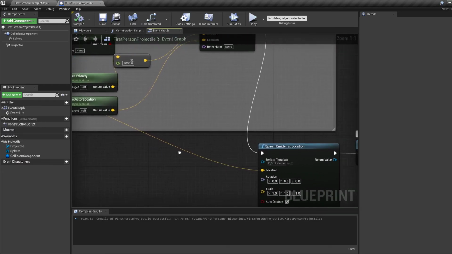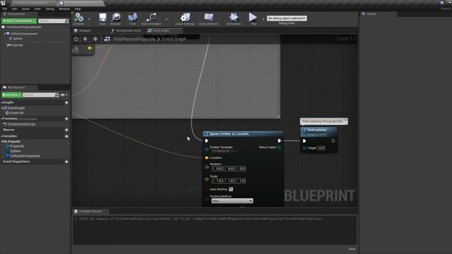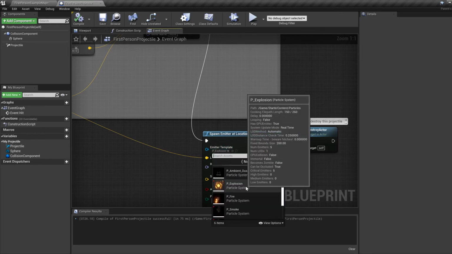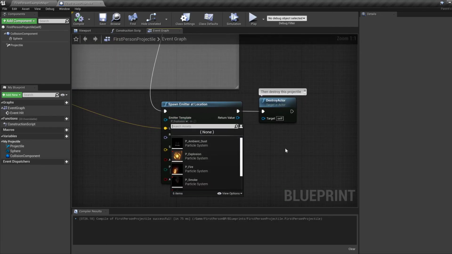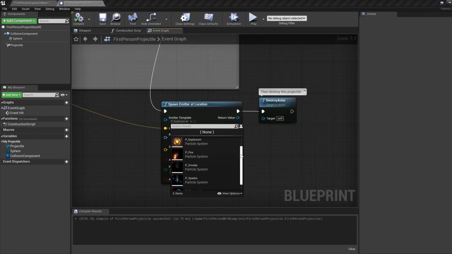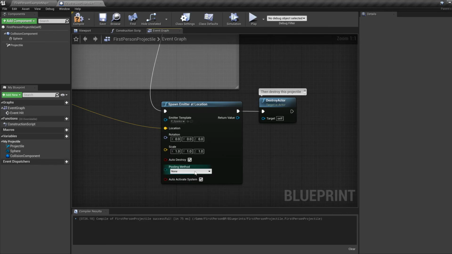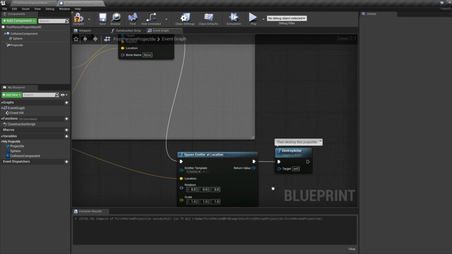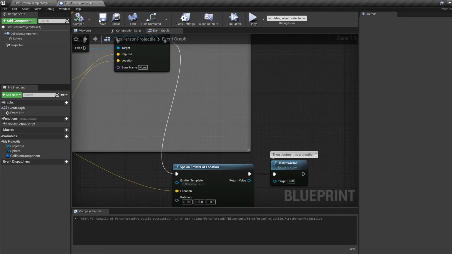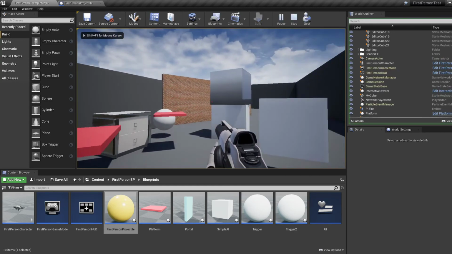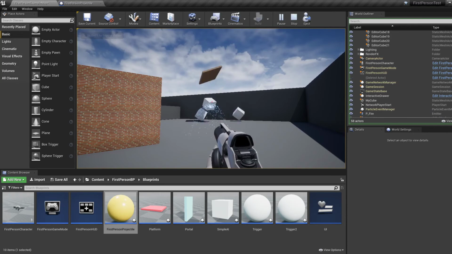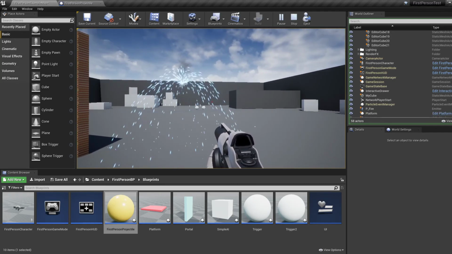Using that, we spawned our emitter at that location, which uses one of the pre-built particle systems, specifically the explosion particle system. You could change that to something else. It will be that particle system that will spawn at the location. For example, sparks. And then finally we destroy the actor because you don't want armor-piercing projectiles, which means the projectile will be destroyed as soon as it hits something. And now it spawns particles where it hit.